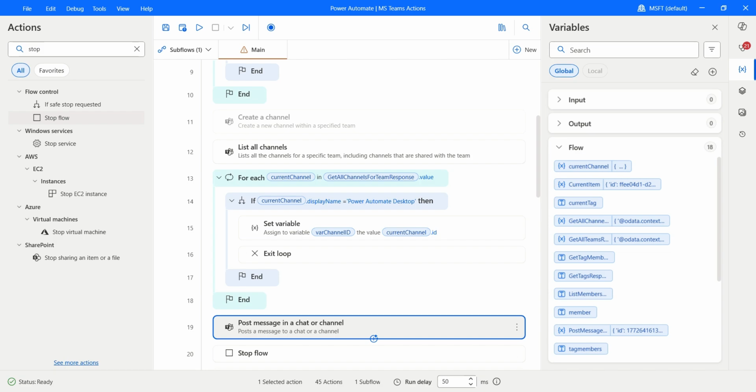Well, I hope this simple example helped you understand how to use posting a message in a chat or a channel in Power Automate Desktop.